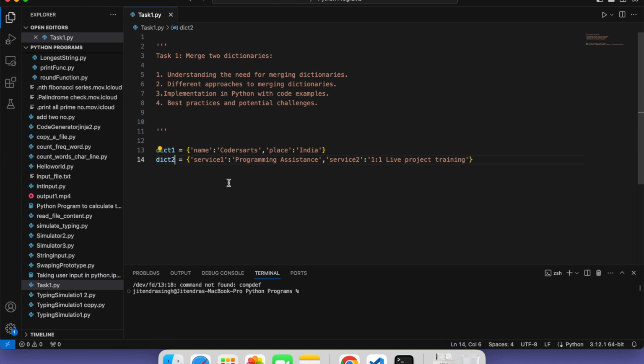Now we want to combine these two dictionaries into a single one. How can you do that? Obviously, dictionary 3 should be the combination of the first one and the second one. There are different ways we can do that, but our example should be like this. I'm going to copy paste here what our final result should be.